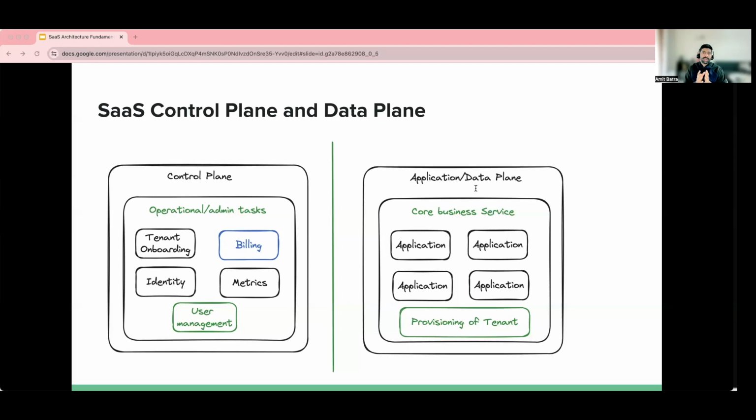Within this control plane, you can see that we have a collection of services such as tenant onboarding, billing, identity, metrics, user management, and these services are not multi-tenant because they are your control plane and handle some of the administrative or operational tasks. These are just some examples of these tasks, but depending on your organization or use case, you may have additional tasks on top of this.